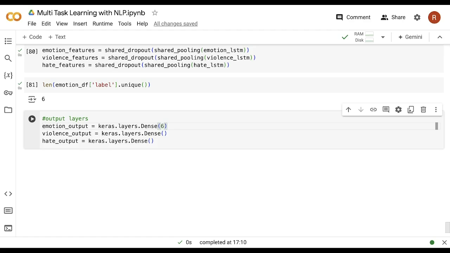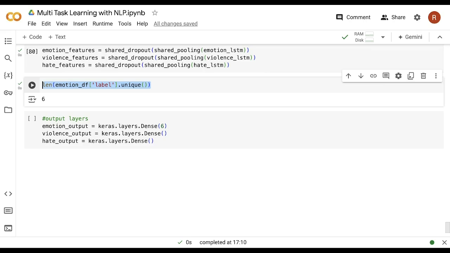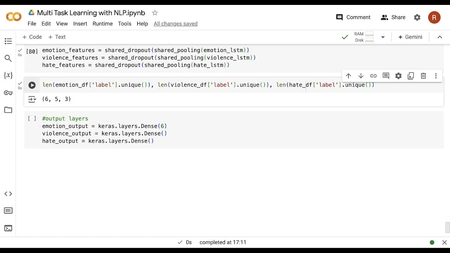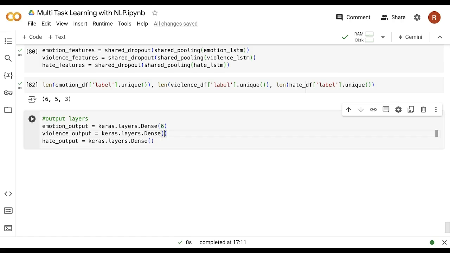Fine. Now for violence, let me just repeat the same thing for violence as well, and also for hate. So here we will be having the violence data frame, and here the hate data frame. Let's run that. For the violence data frame, we have 5 distinct labels, and for the hate data frame, we have 3 distinct labels, which means the neurons present in the output layer of the violence should be 5, and the neurons present in the output layer of the hate should be 3. So these output neurons will specifically depend on how many unique labels you have in your data set. And after this, we have to specify the activation function.